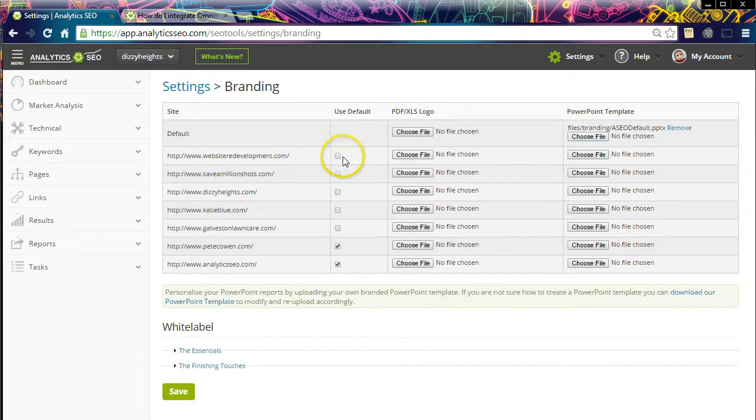You'll also notice that there is a Use Default tick box here. This therefore allows you the flexibility of either using the custom template or logos you've just uploaded for all your sites, or designing a specific template or logo for each individual site on the platform.